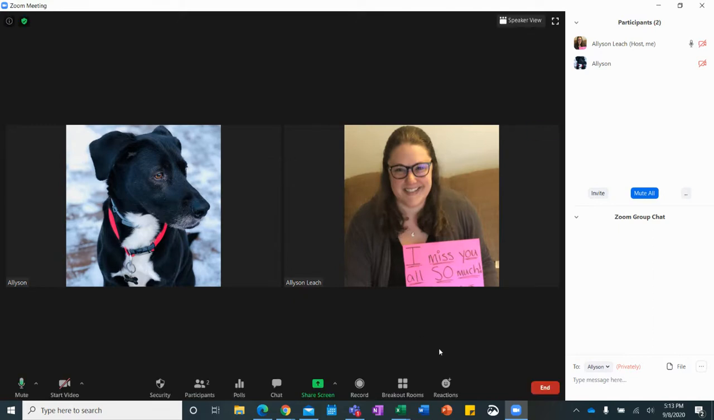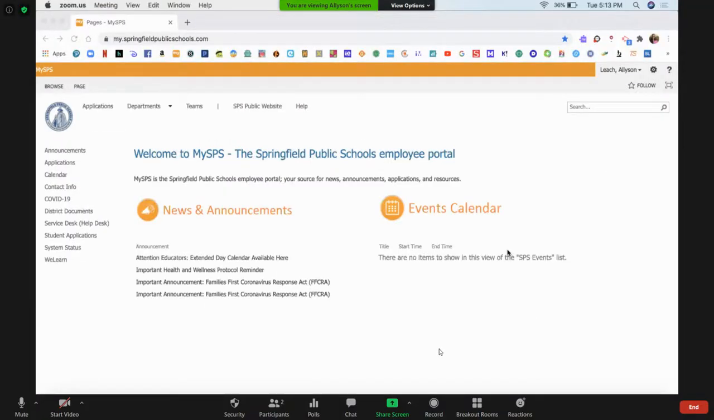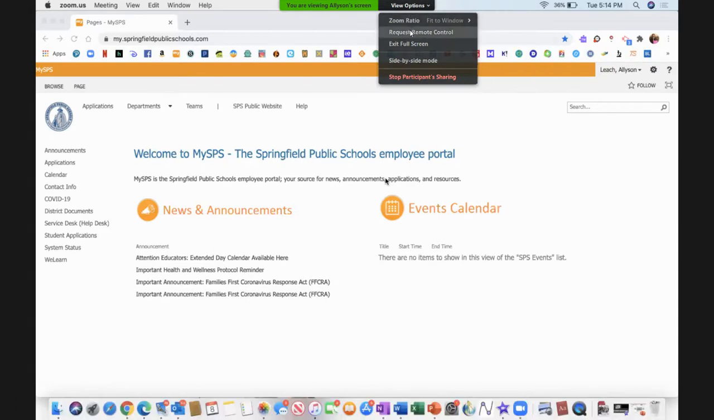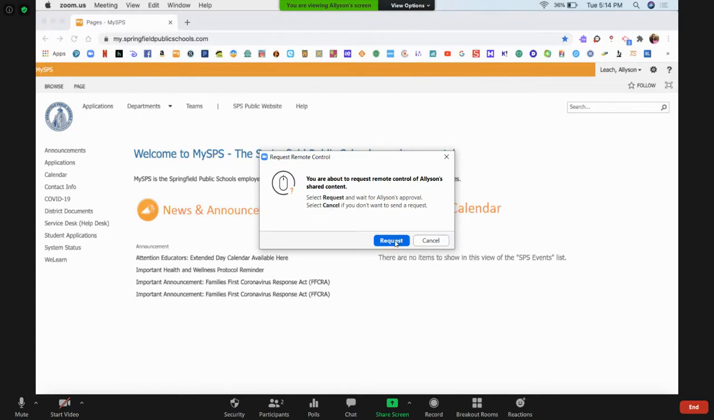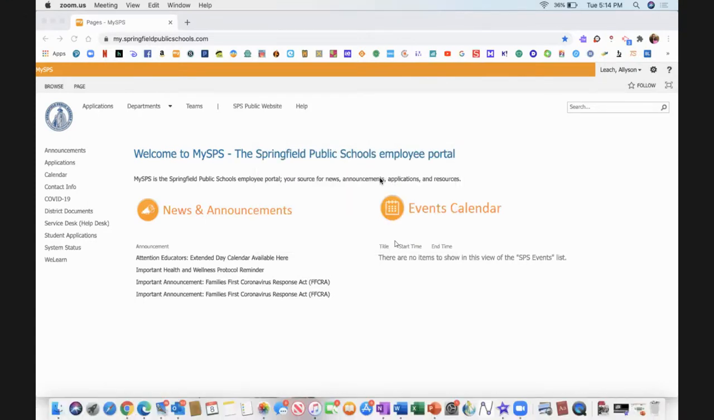When a student is sharing their screen, you have a couple different options. If you want to help a student and they're having trouble navigating somewhere, up at the top of your screen, you can click on View Options, and then you can click on Request Remote Control. Click Request. The student will get a message that asks if you can give them control. It's either decline or approve, so they have to click Approve.